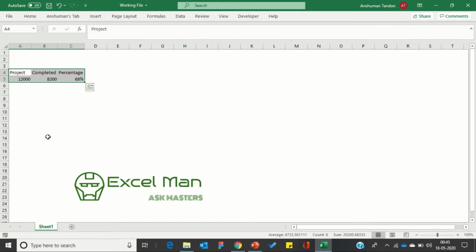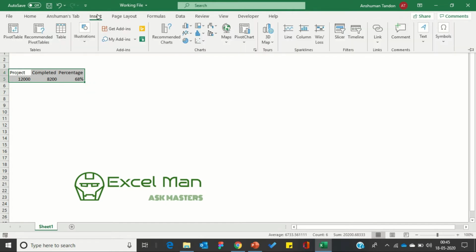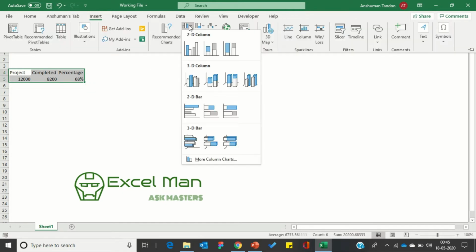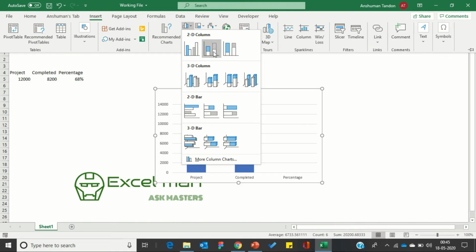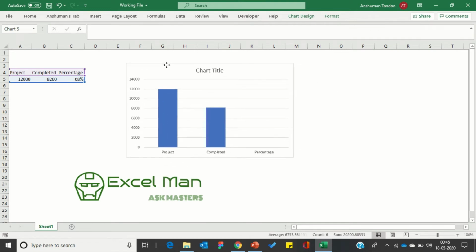First we will select this data and go to the insert tab. Now over here into the bar chart we will select the stacked column chart in it. So when we select it, you can see that a chart appears over here.